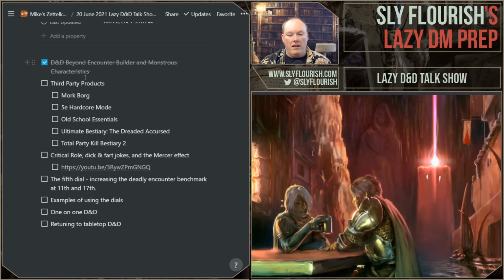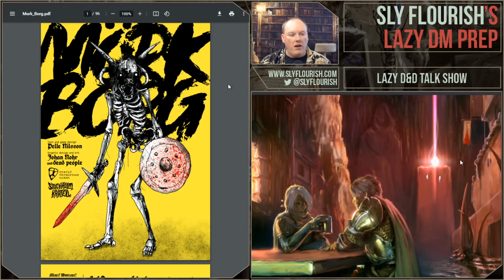All right, so let us talk about some third-party products. The first product I want to talk about today is the old school style, OSR style game, Mork Borg. It is pronounced Mork Borg, I am pretty sure. If ever you felt like Shadow of the Demon Lord wasn't really gritty enough and really didn't capture the kind of despair that you had hoped for in a game called Shadow of the Demon Lord, then Mork Borg is your antidote.